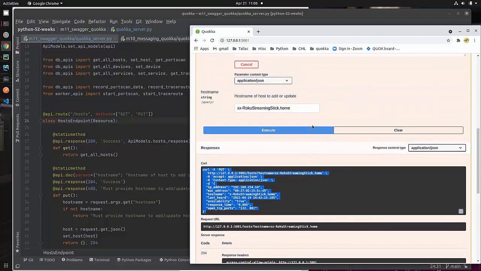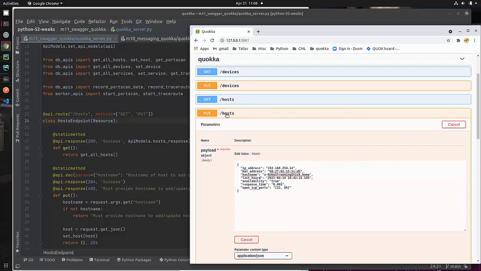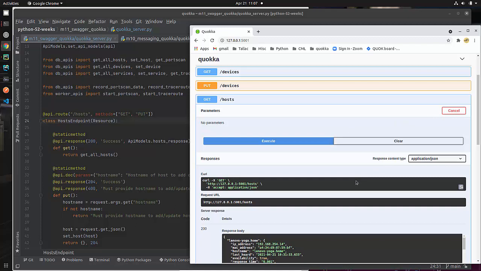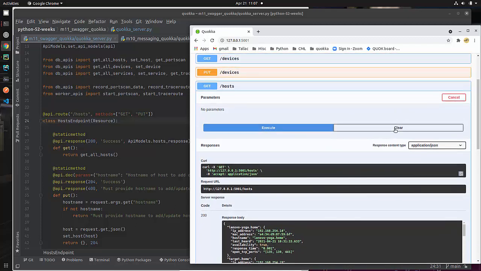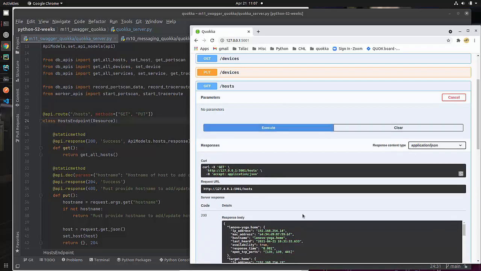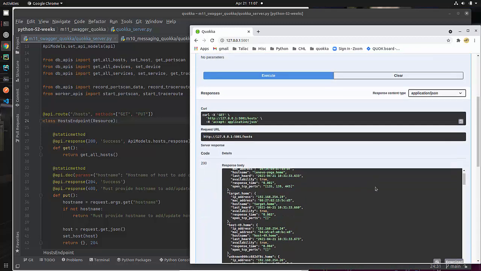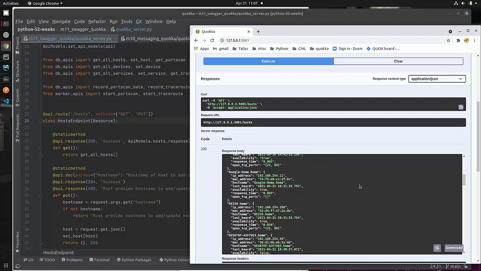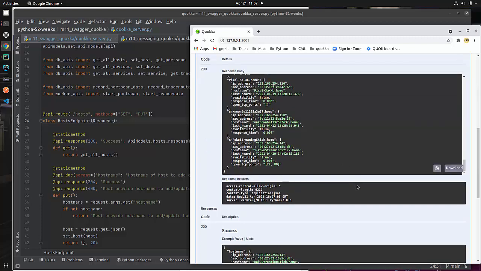Let's go check our hosts and see if it has been added. I'll get rid of that. I'll say get hosts. I've done this already. Let's clear what I had, and let's execute the command. It's going out and getting all the hosts, and let me scroll through here and see if I find, there's the Roku streaming stick. I'm assuming it will be at the end, so why don't I just go to the end? Yeah, sure enough, there it is. X-Roku streaming stick home. That's the actual key. And then the host name is X-Roku streaming stick. Everything else I left the same.